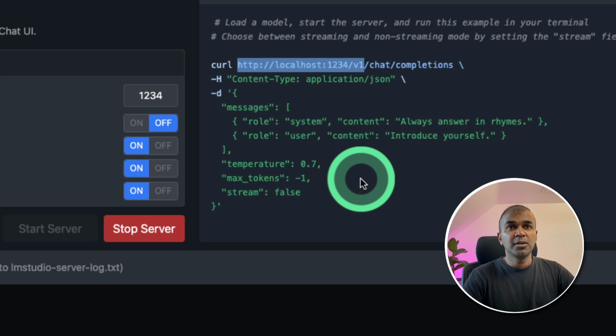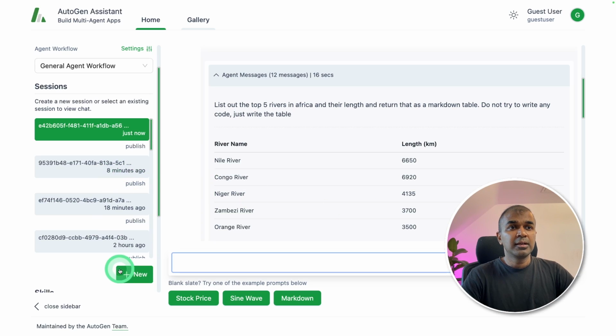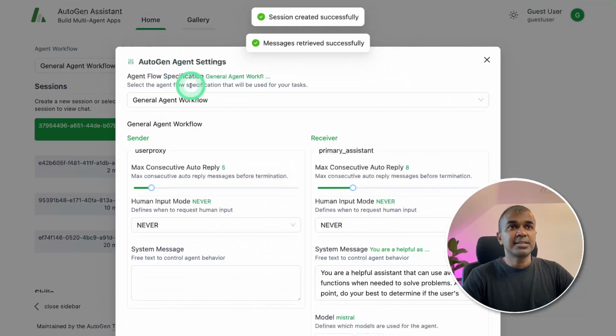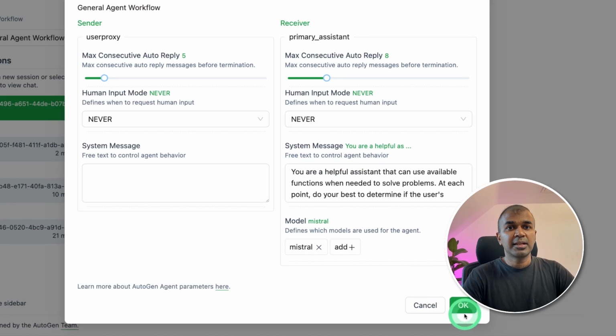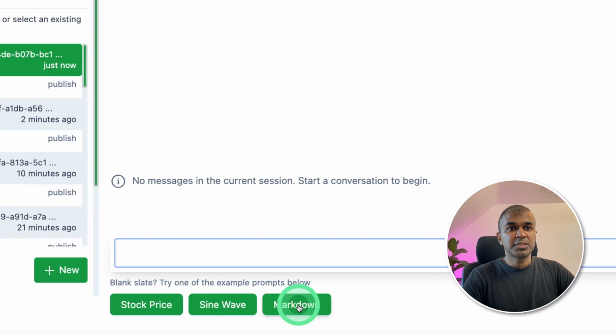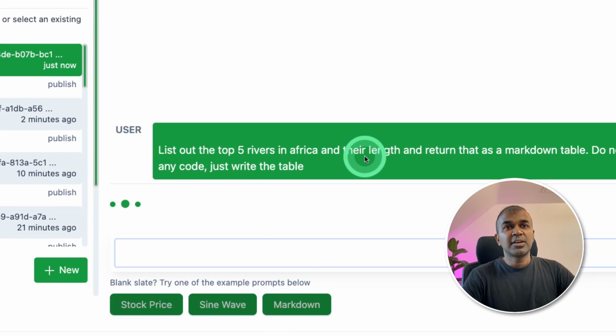So I'm going to copy this URL, go back to our AutoGen UI, create a new session and then click the settings, click the model and then update the URL. I'm going to paste this one and then click save changes and click OK. Now I'm going to ask the same question again. List out the top 5 rivers in Africa and their length.